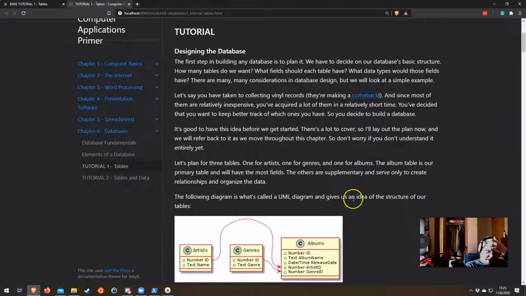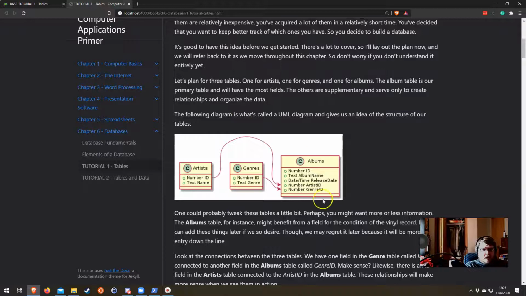So there's a lot to cover. Let's lay out a plan now. So we want to decide how our tables are going to look right now, rather than try to do it on the fly. So we have to decide which tables we want to build, what fields are going to be in those tables, and then how they're going to be wired up together.